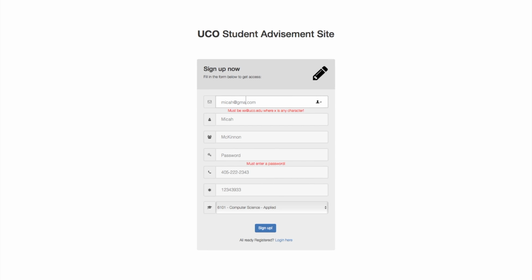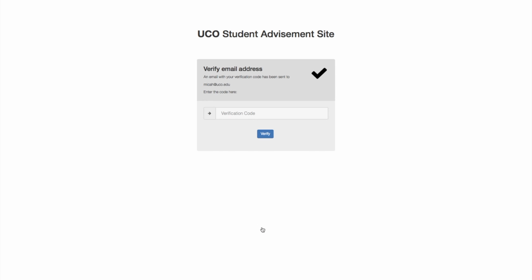So let's change my email. That error message goes away. And now for my password, if I enter just one letter, I get a different error message saying it has to be greater than or equal to 3 characters. If I click sign up, we're now taken to the verification page, where I can enter the code that I received in an email.